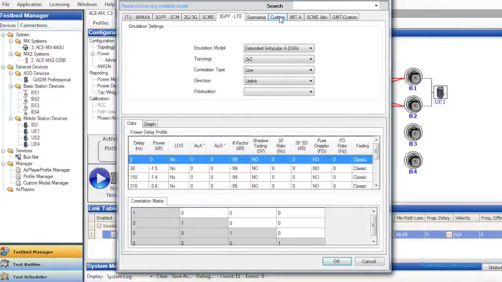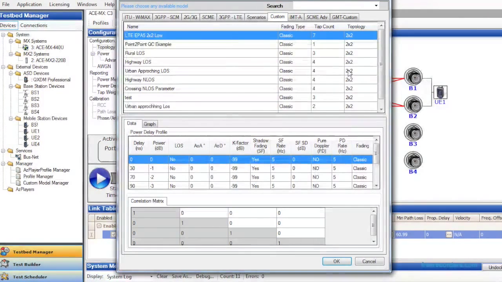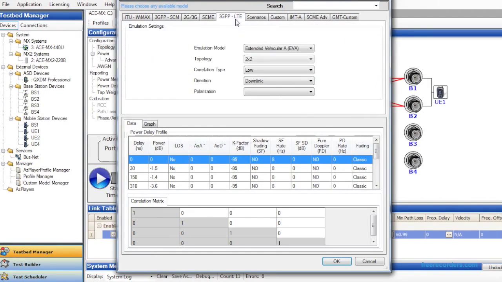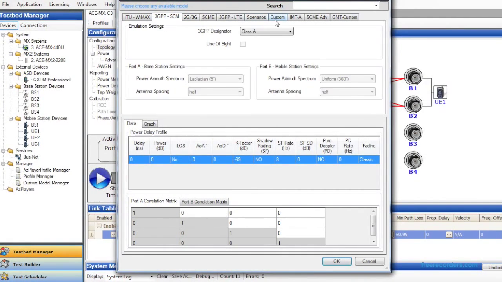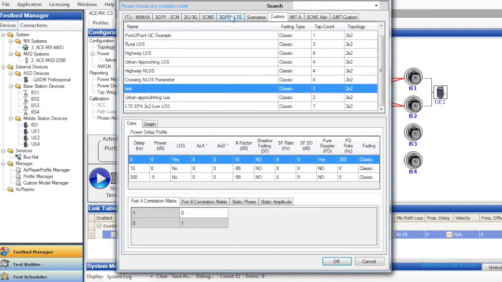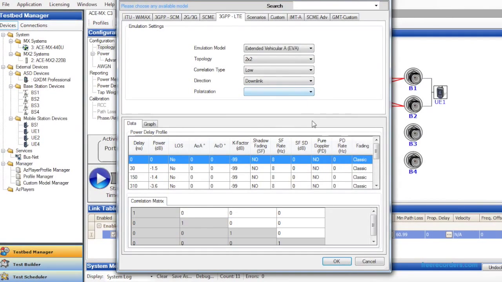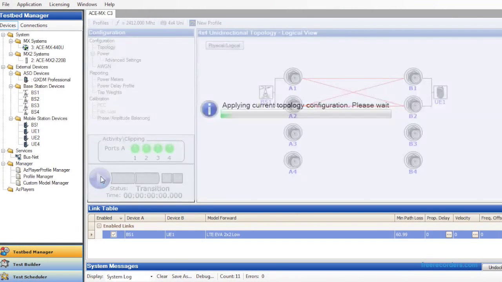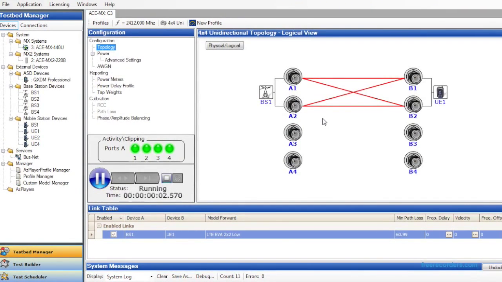The other possibility is to click on custom, and you get here all the models you've created yourself. It can be that you've created this model from scratch or from existing fading models. In either case, you just select the model you want to play. It can be custom or maybe this EVA 3GPP model. I just click on play, and I can now see that I have this model here. And if I want to play it, I just click on the play button and it applies this fading model to my current topology. This is how to play a fading model.